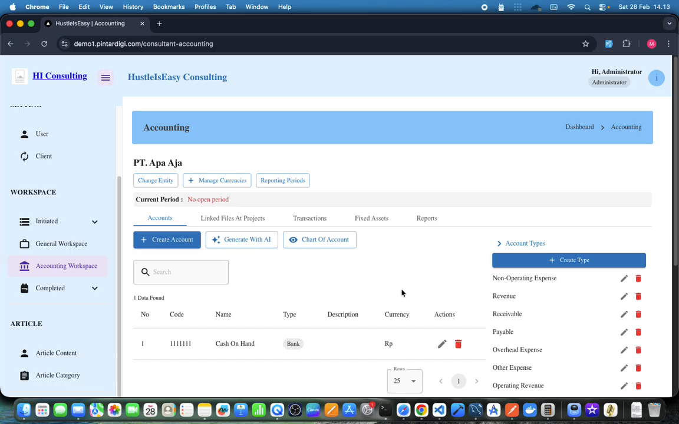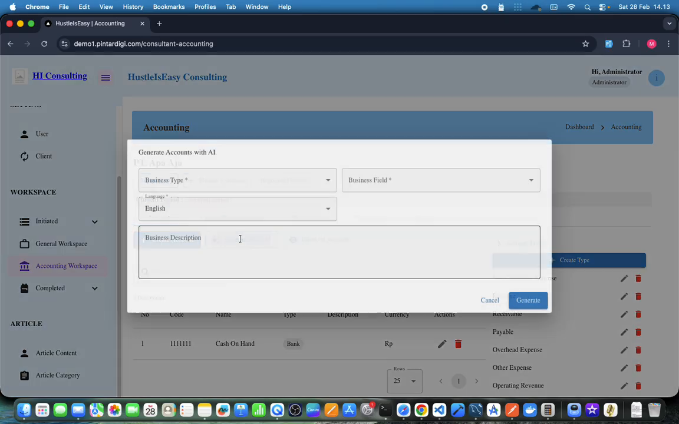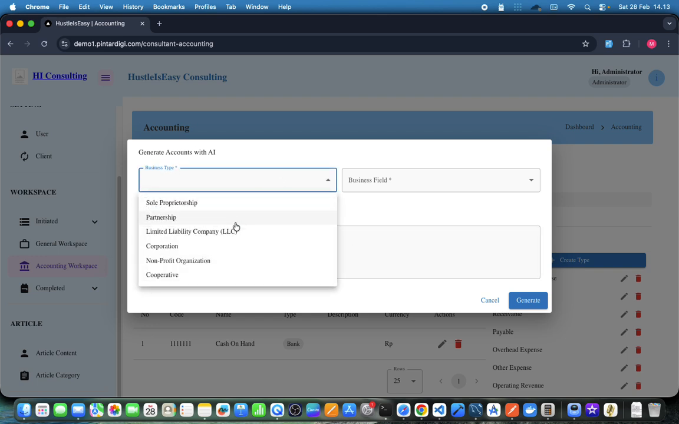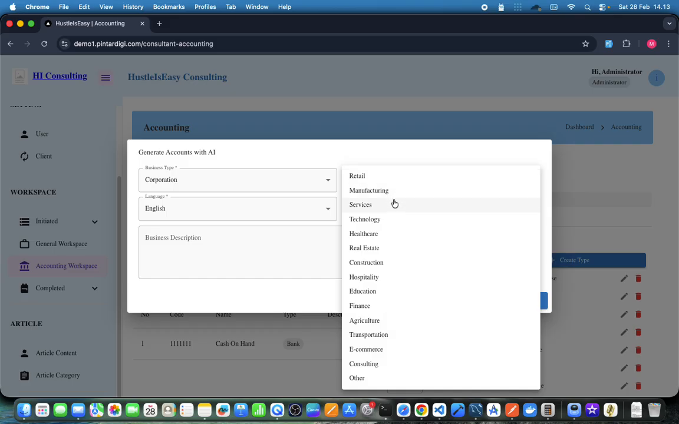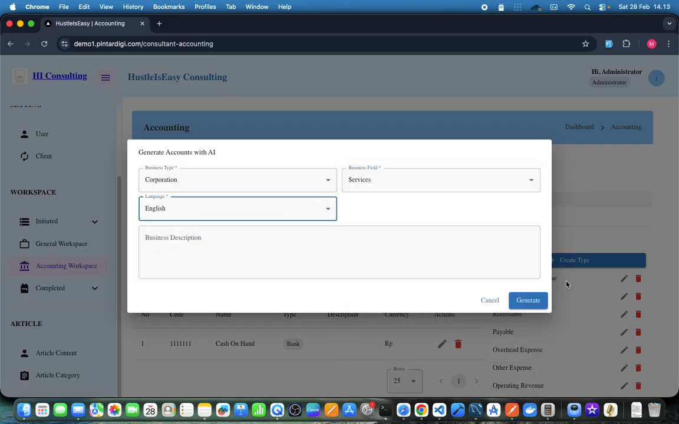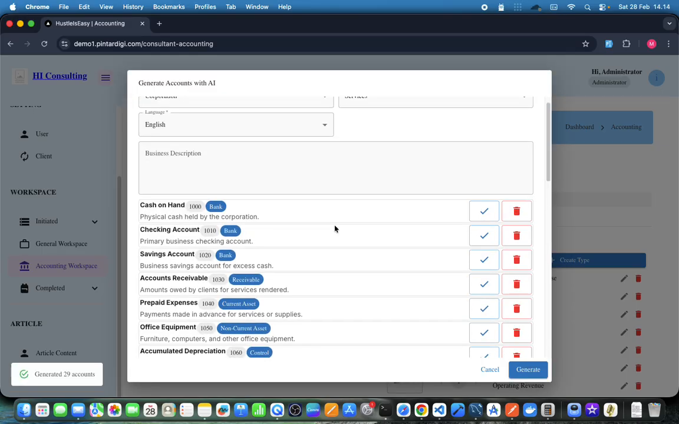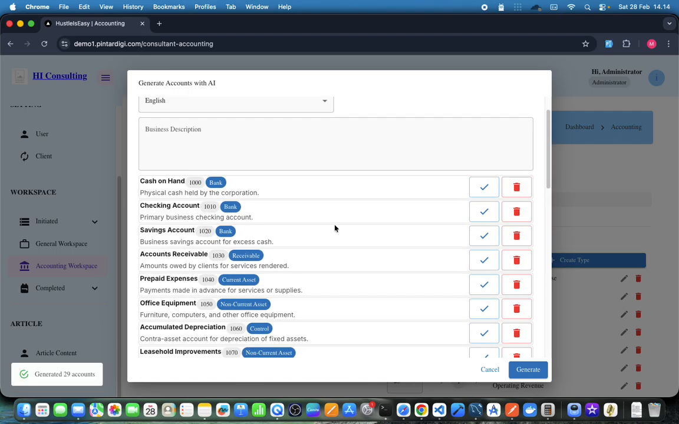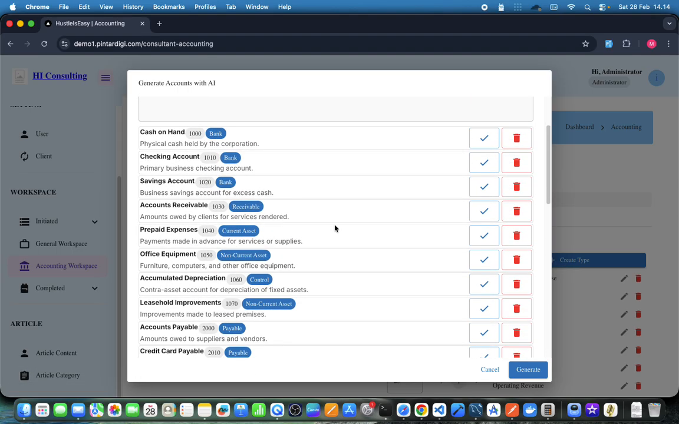But if you want to make your job easier, you can generate a full chart of account using AI. Here we have the Generate with AI button. Simply click it. Then fill your entity criteria such as business type, business field, and language. And here we have a complete list of account generated for a company matching your criteria. You can select which one to add to your entity account list.